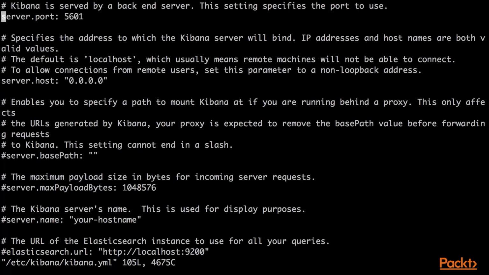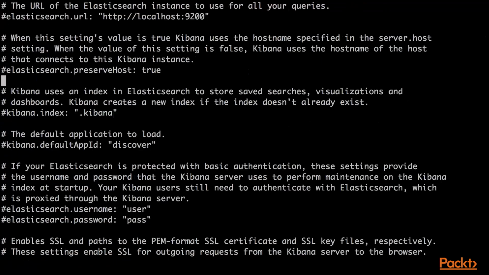I would find my server name is localhost. Let's find user. Here we go. Elasticsearch user and password. So here, I'll change the user to kibana and the password to the default password that came out of the password creation script.